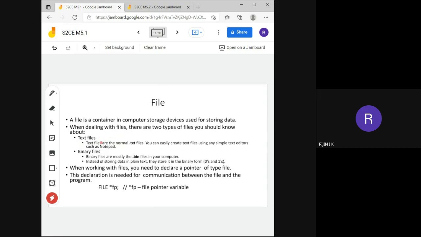And then the next type is binary files. The extension of binary files is mostly .bin. That is also there in a computer. In a binary file, instead of storing plain text, the data is stored in binary form. What is binary form? Binary form means zeros and ones. So these are the two files we are going to deal with in C program: text file and binary file.